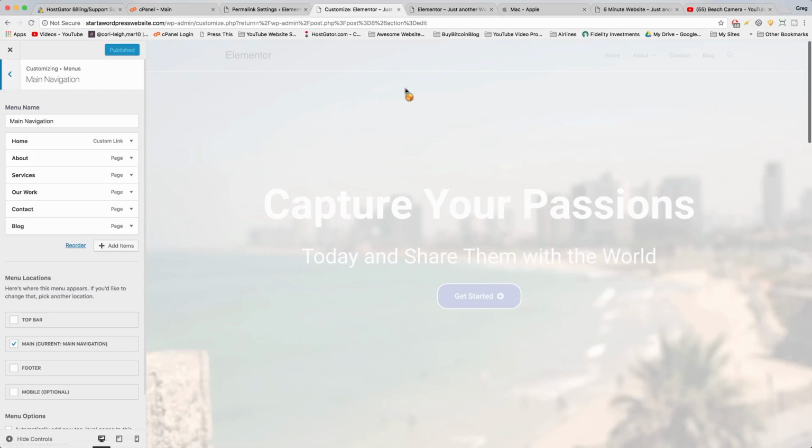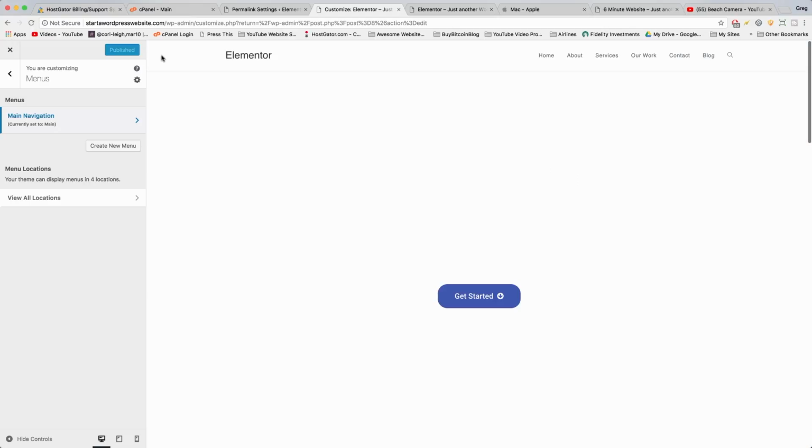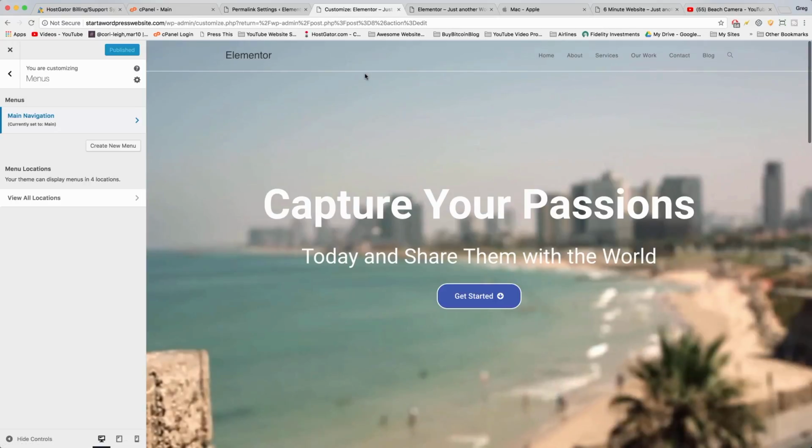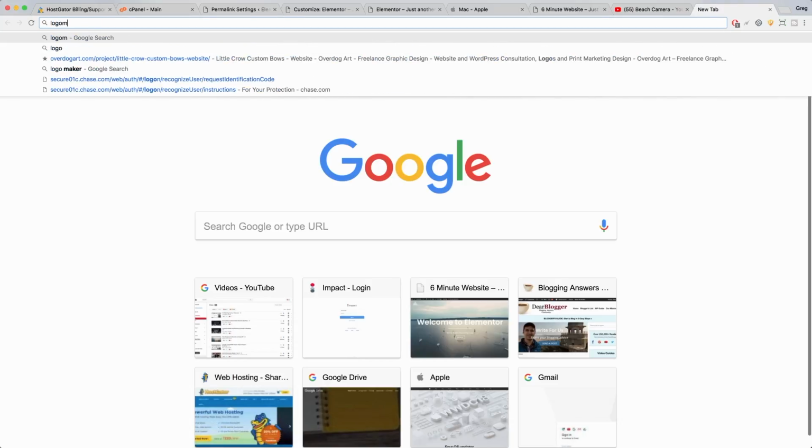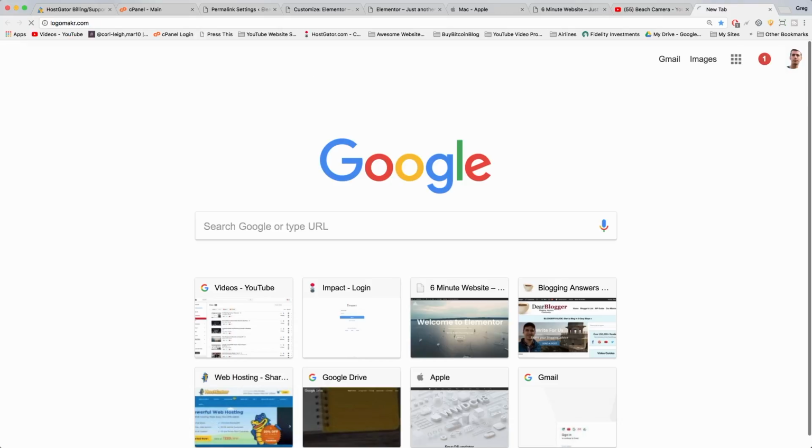Now I'm going to get you a logo, or rather a couple logos that will go on a light background like this, or a dark background like we're going to set up later. To get our logos, I like going to logomaker.com. That's logomaker without the E.com.